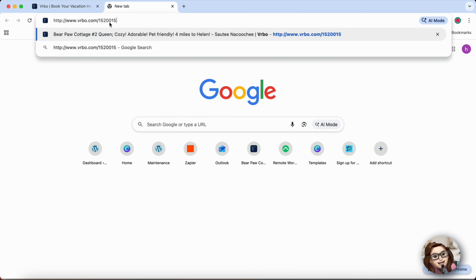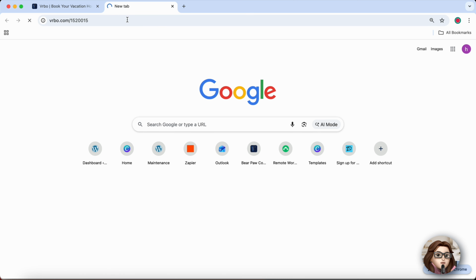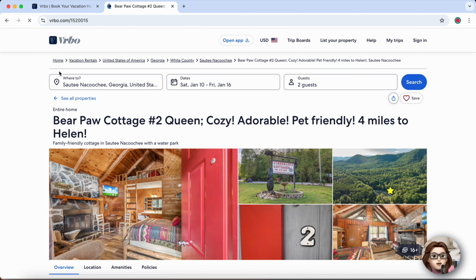In your browser's address bar, type www.vrbo.com/ followed by the property number. So for example, if the property ID is 1234567, you would type www.vrbo.com/1234567. Make sure the number is entered correctly. No spaces, no extra characters.